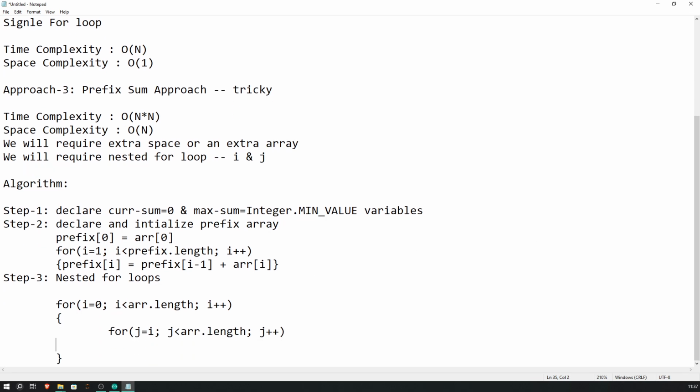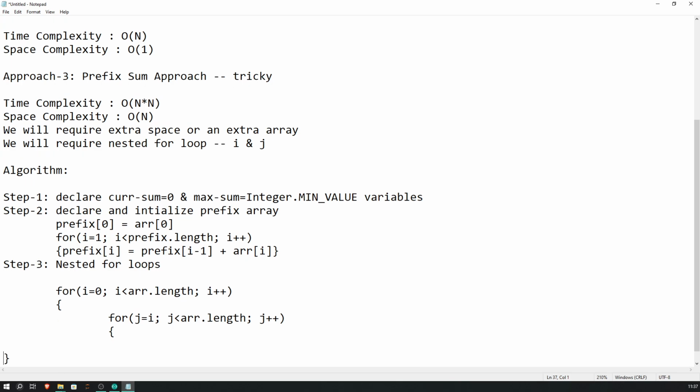And now inside this again, what we will do is, now remember this is very very important. This is the most important line of this code. Okay, current sum is equal to prefix of j minus prefix of I minus 1.